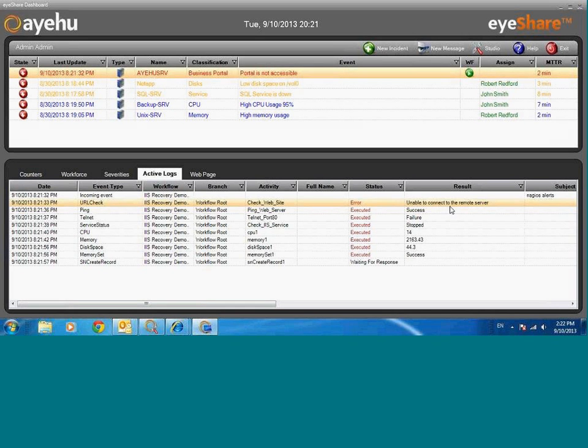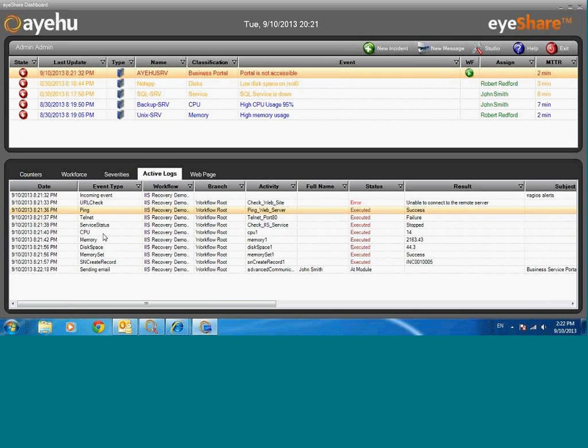which is basically an activity to check and validate whether this is a real alert or a false alert. It tries to connect to the website, and it gets that it's unable to connect to the remote server, meaning this is a real problem and not a false alert. Then it pings the server to see if it's a network issue. We got a success, so we know it's not a network issue. Telnetting port 80, we then check the service.